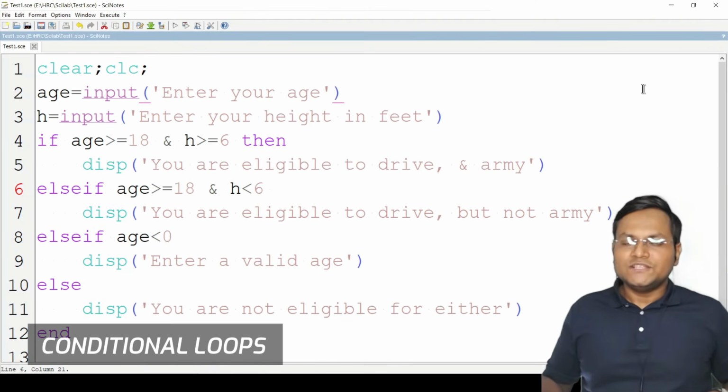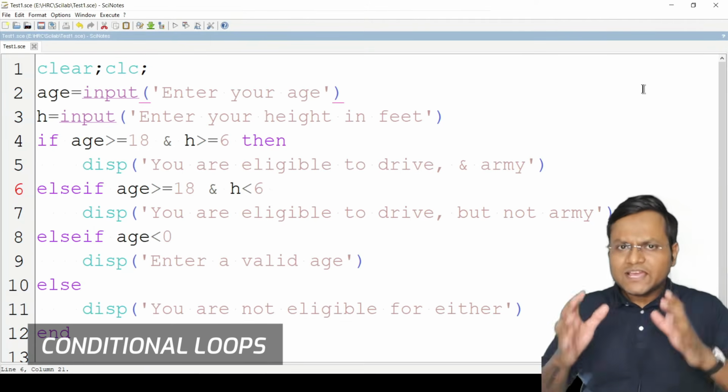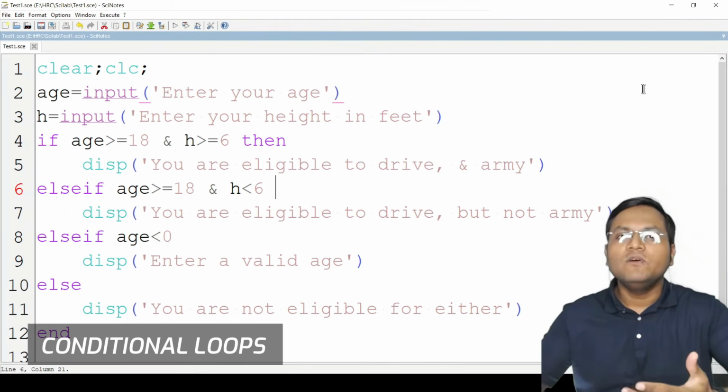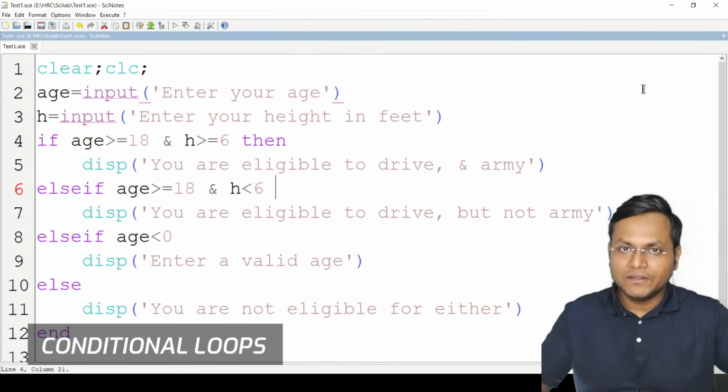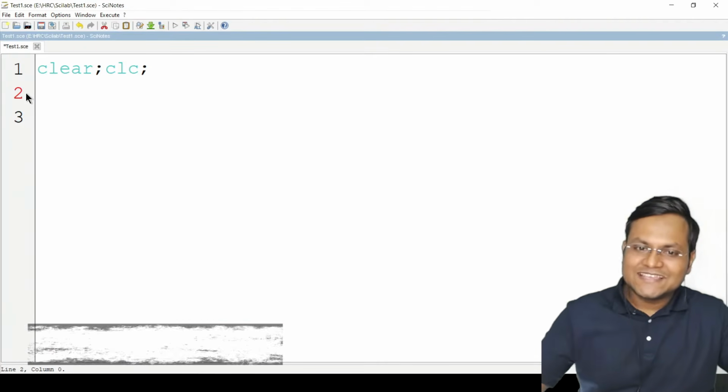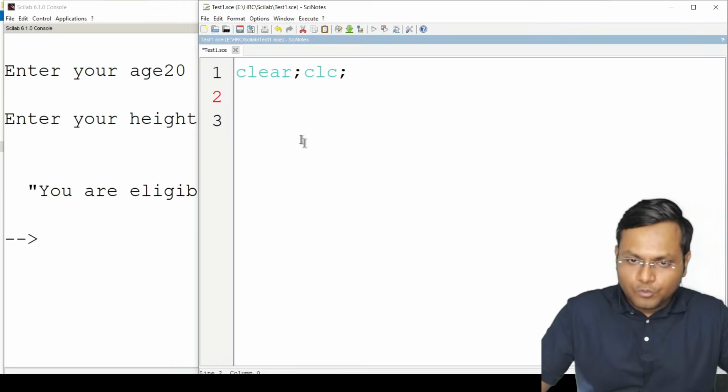Let's go ahead to what is known as conditional loops. Sometimes we want to perform some kind of operation over and over again in a very repetitive manner. So we want to perform repeated iterations of certain lines of code. For that, we need conditional loops. So let's erase this and create another program.